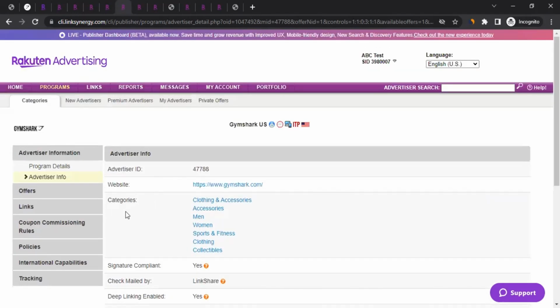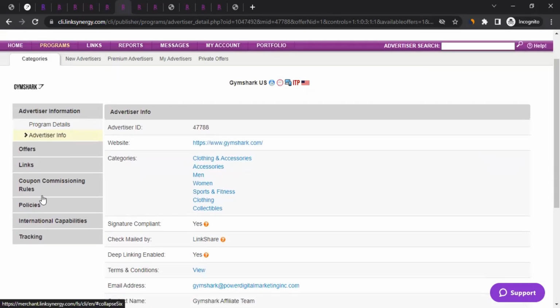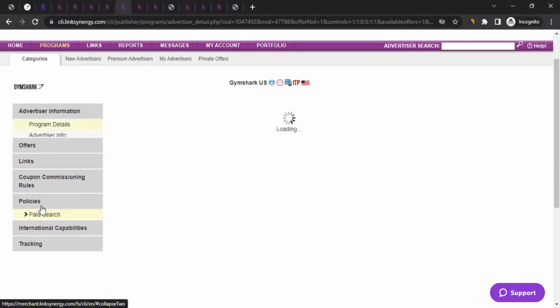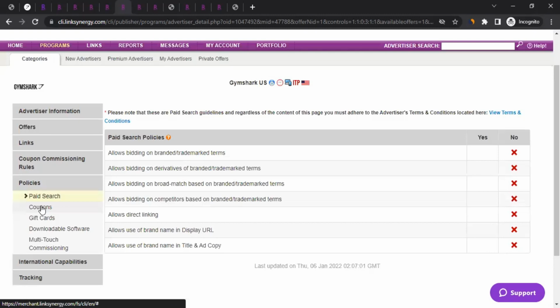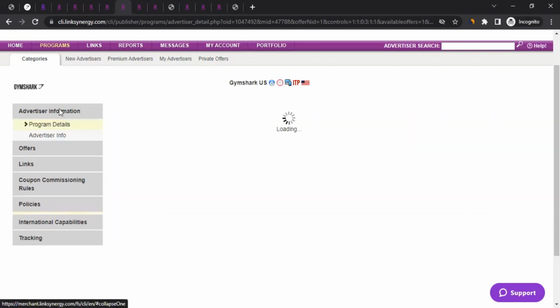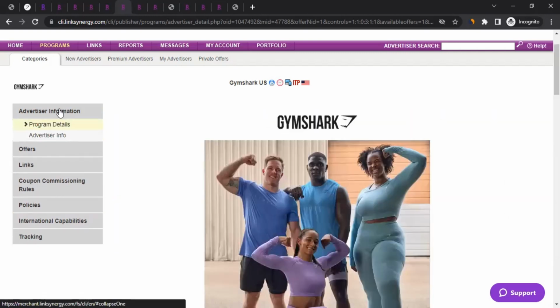Okay, then if you look at the left-hand side, if you click on policies, you will be able to see the policies, like what they allow, what they don't allow in relation to paid search, coupons, gift cards, download the software, and multi-touch commissioning. So there are all these things that you can explore and learn about. So let's say you have read it enough. Now you want to apply to the affiliate program. How do you do that?